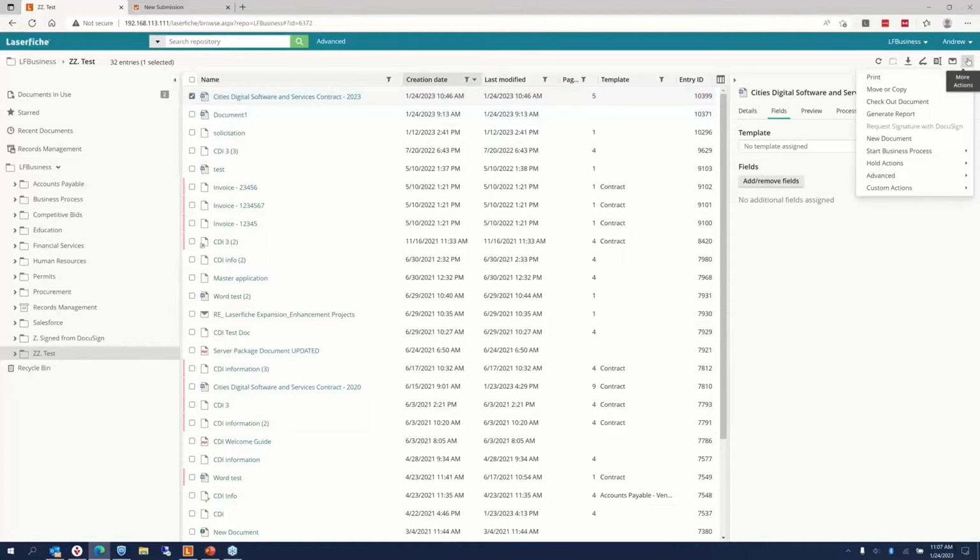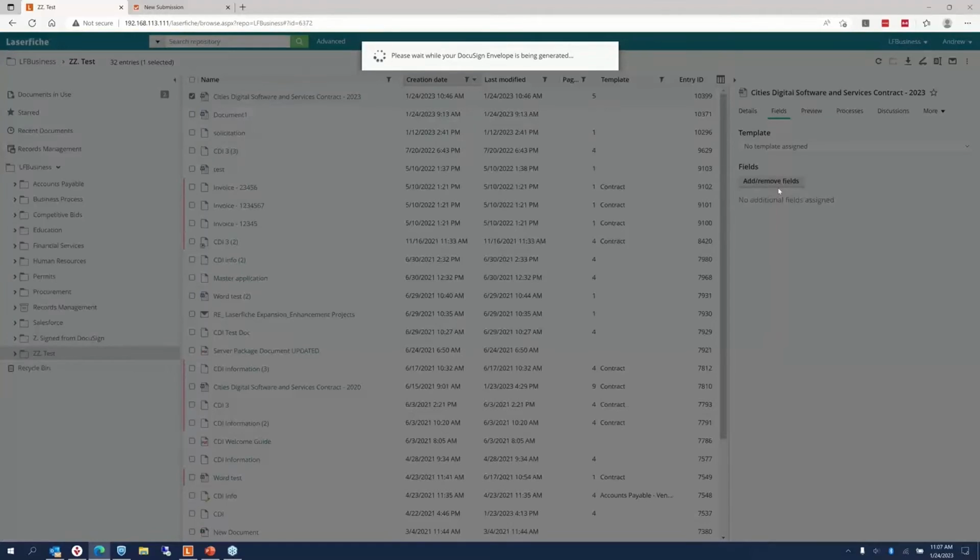And I can navigate here under More Actions. Under Custom Actions, you'll notice I have various DocuSign functionality there. So what I want to do here is send this DocuSign envelope to our recipient. What this is going to do next, it's going to open up DocuSign Editor for us. Let's give this a second to load up here. So this is opening the DocuSign Editor functionality.